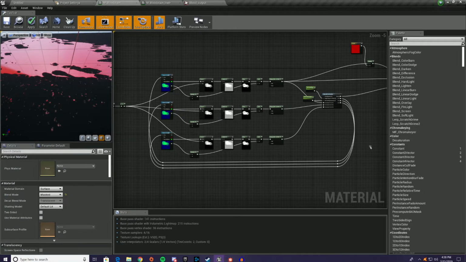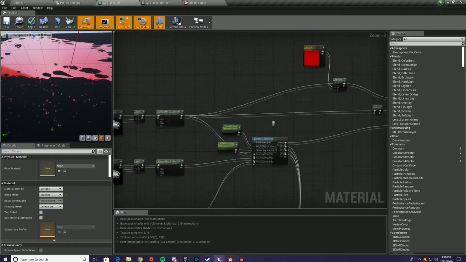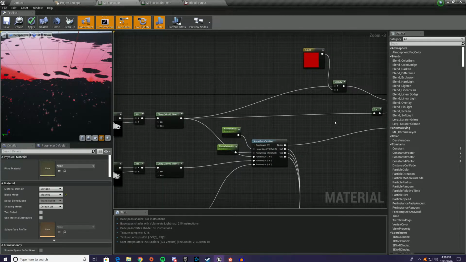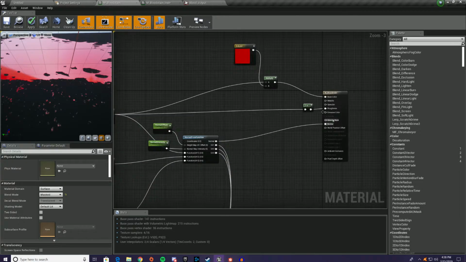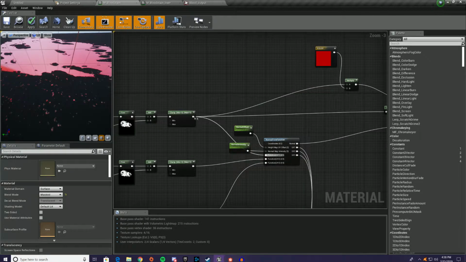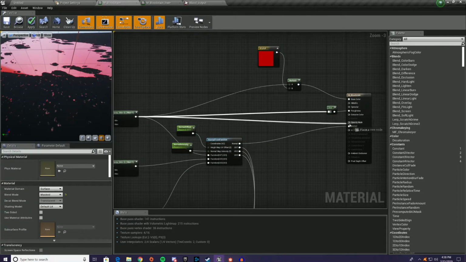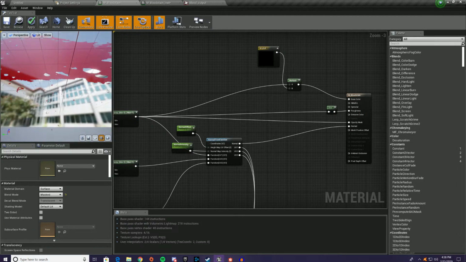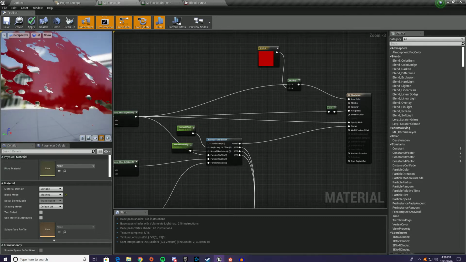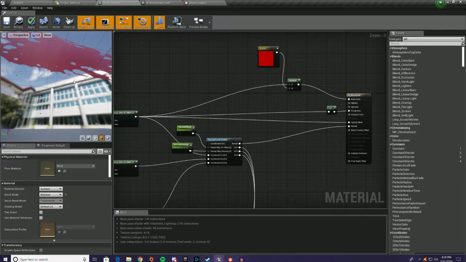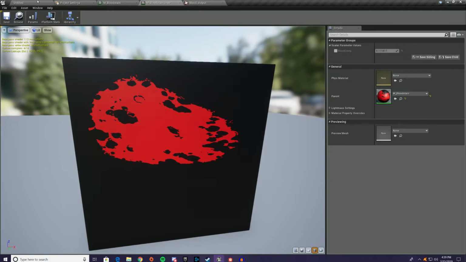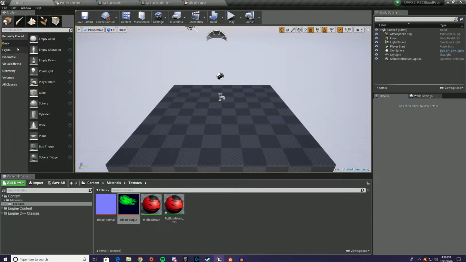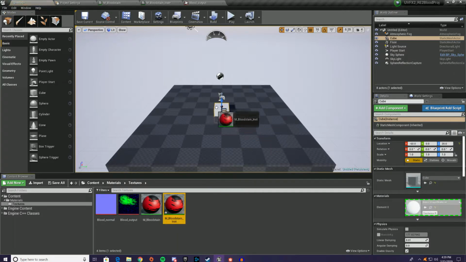One thing you'll notice is that we have just this black background. So we're actually going to want to have an opacity mask for this. And for the time being, we can just plug this in, although we're going to add some stuff in a second that we'll need to change. But for now, you can see we've got this opacity mask. We've got our bloodstain that's just kind of growing out here. We can drag a cube into the world. Just put our instance on that.